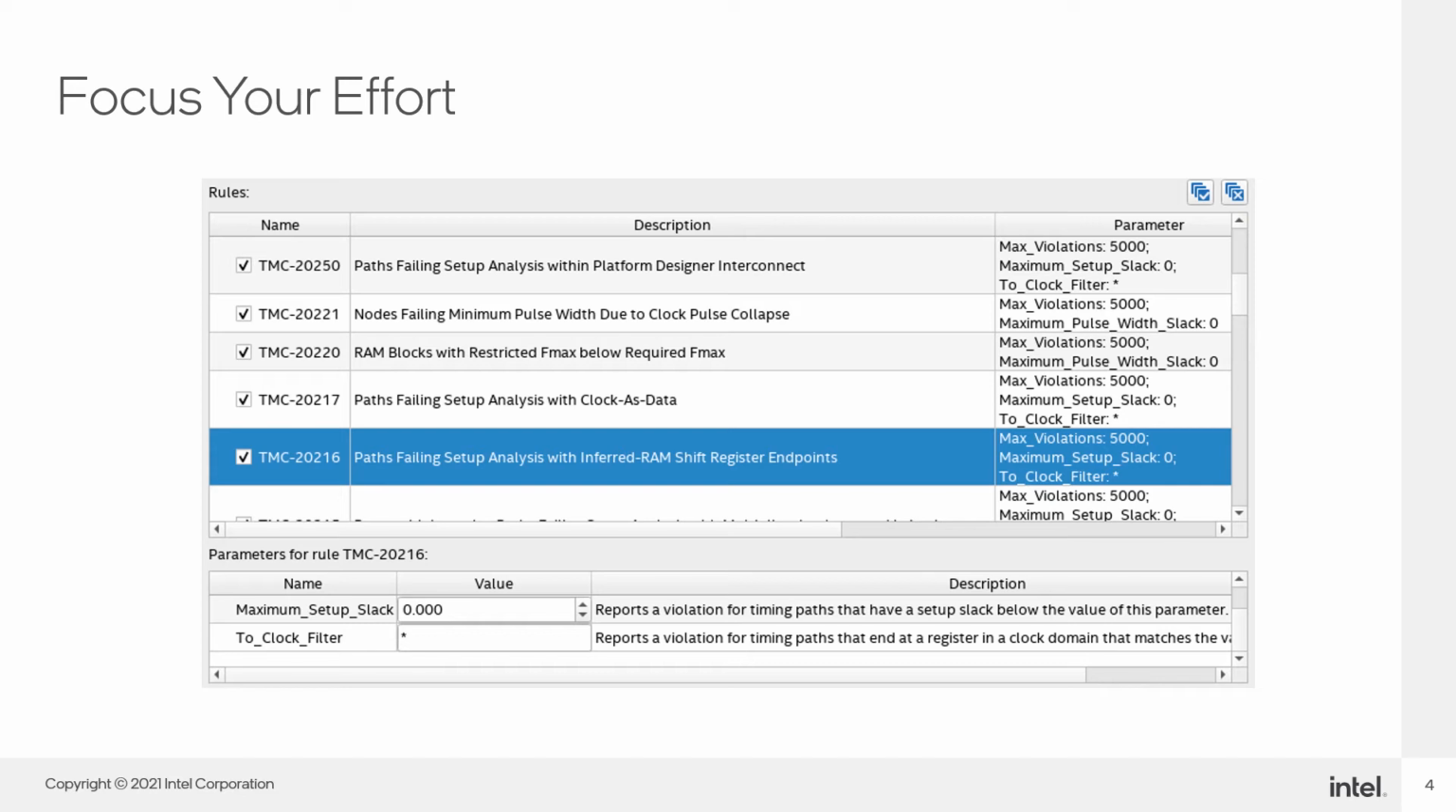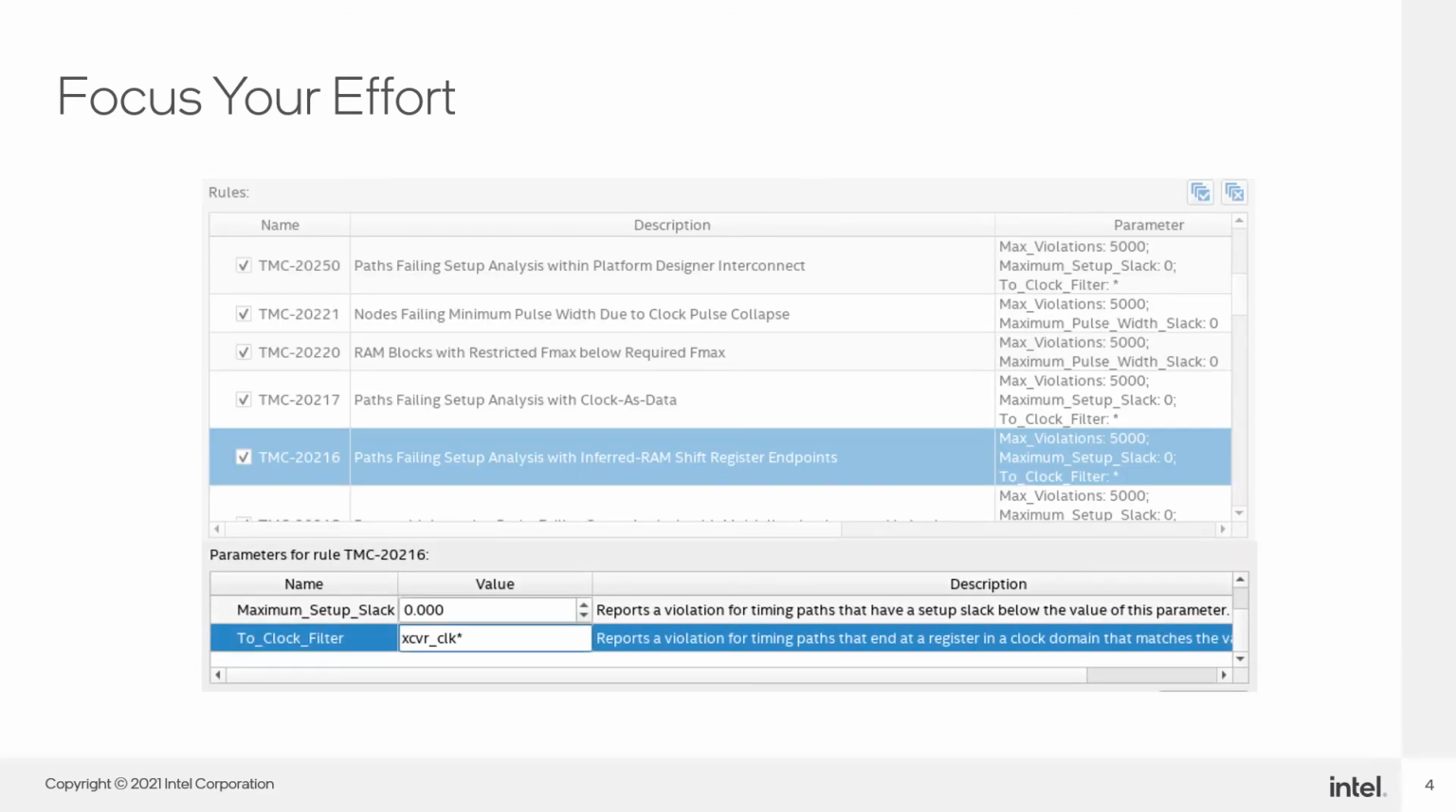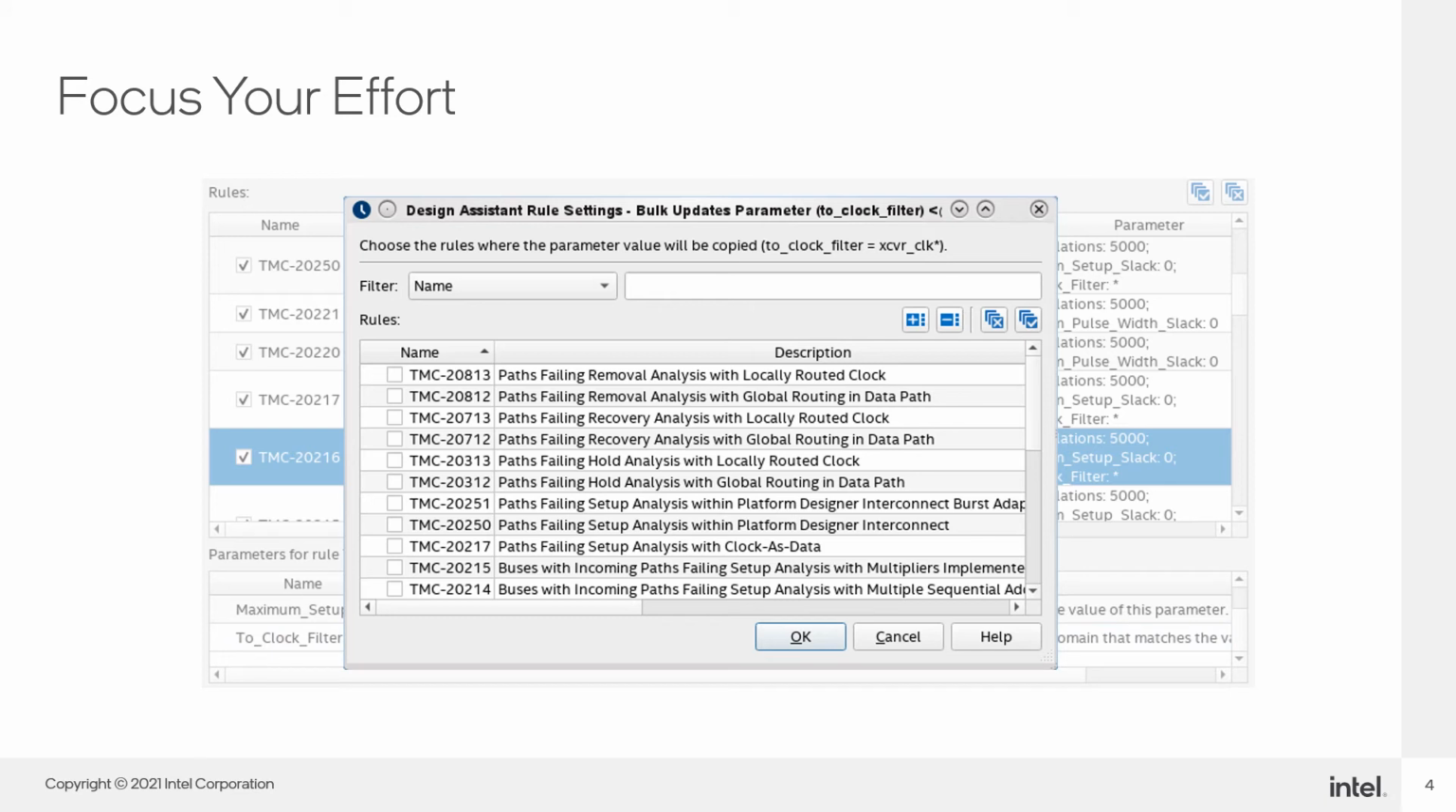For that example of closing timing on one clock domain, choose one of the timing closure rules. Notice that there is a 2 clock filter in the parameter list with a value of star to match every clock in the design. Click in the value field and change it to the name of the clock domain you care about now. When you press return, you'll have an opportunity to apply the parameter change to any or all other rules that also have a 2 clock filter. Enable as many as you want and click OK. Going forward, only clock domains with names matching the parameter value will be analyzed by your chosen rules.